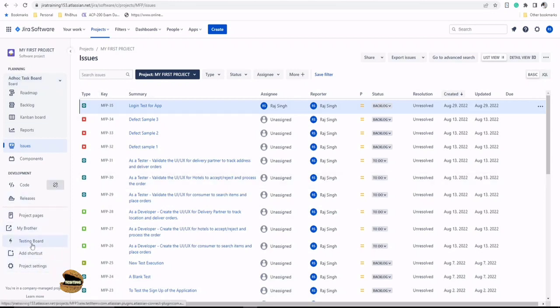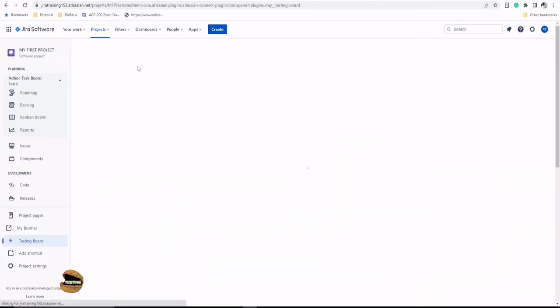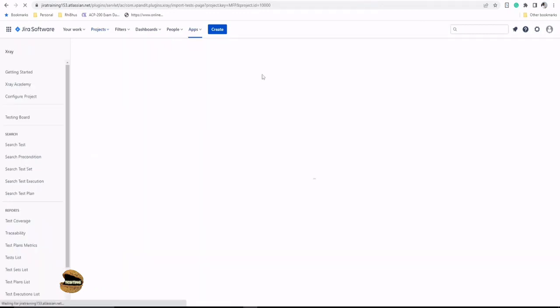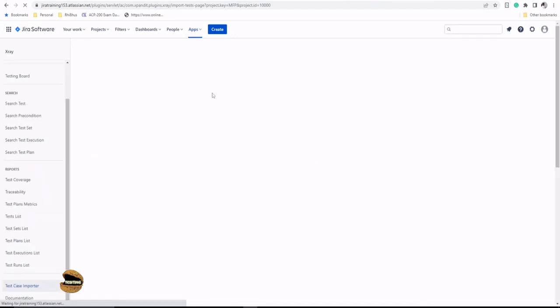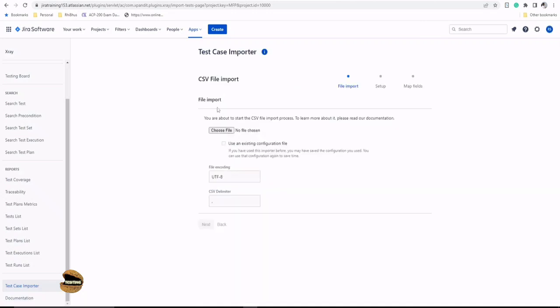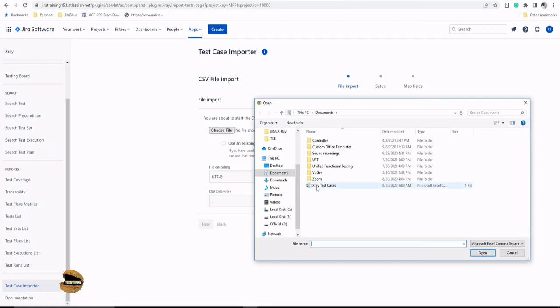Now here I'll be using one of these options. For example, let's go to the testing board and click on the test case importer option. I'll be using this option on the testing board called test case importer, and it will take me to the test case import wizard of Xray. And right here we'll just follow the stepwise process and continue importing them. So let's click on import CSV. You have to browse the file where you have saved your file.